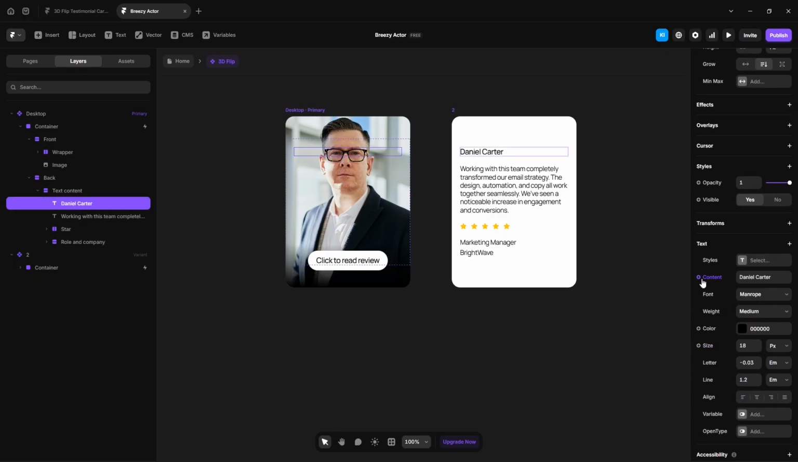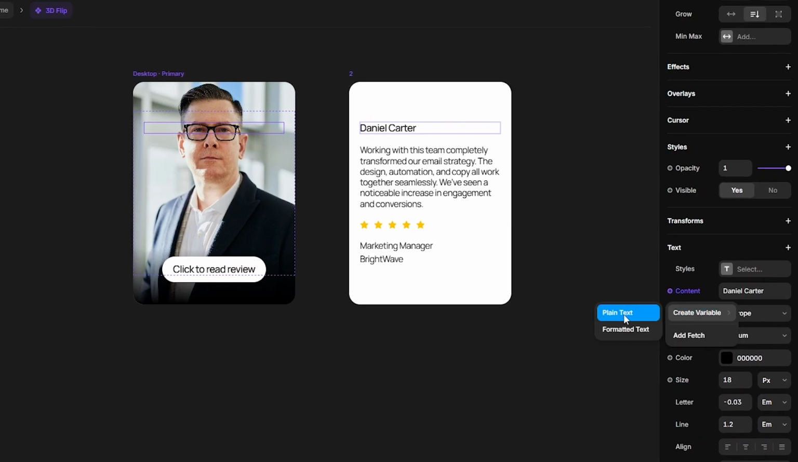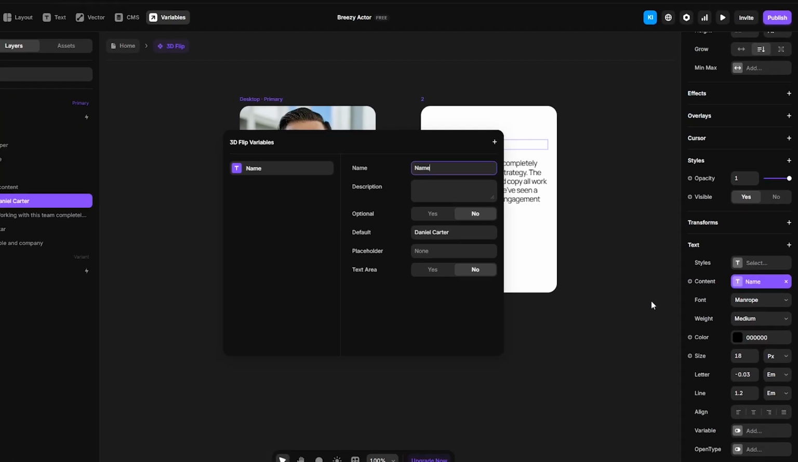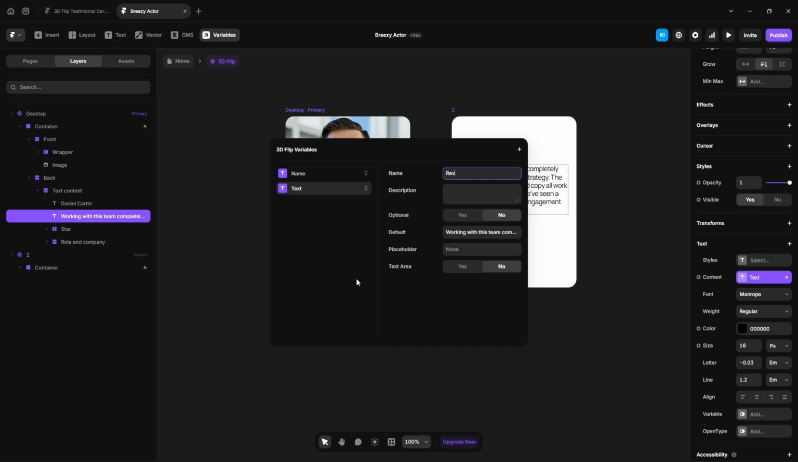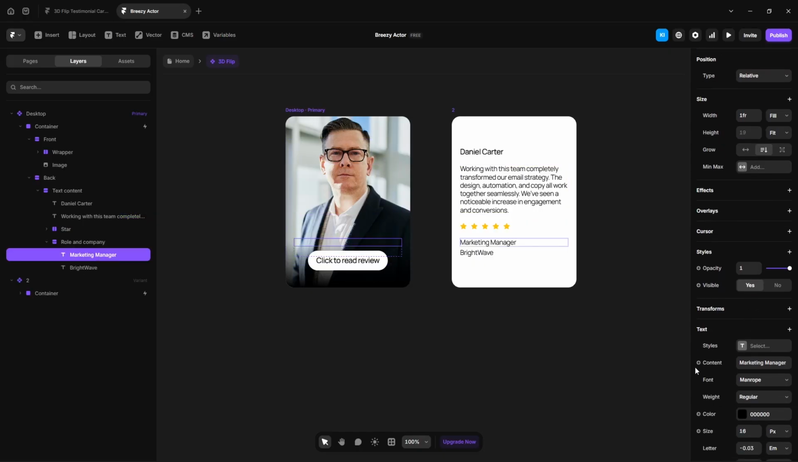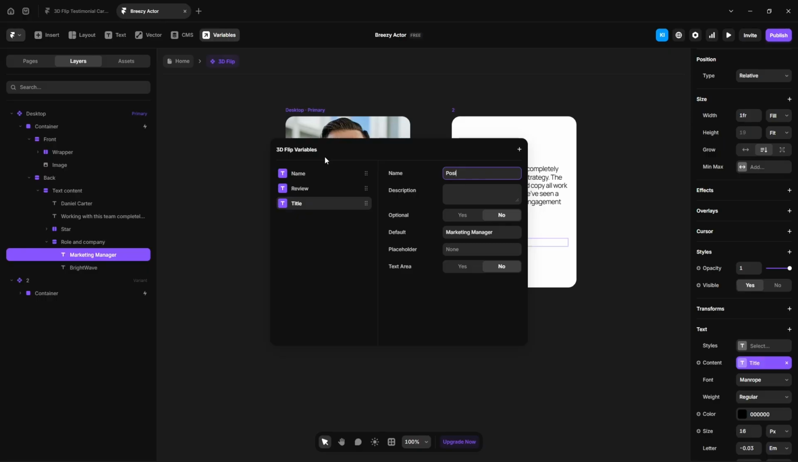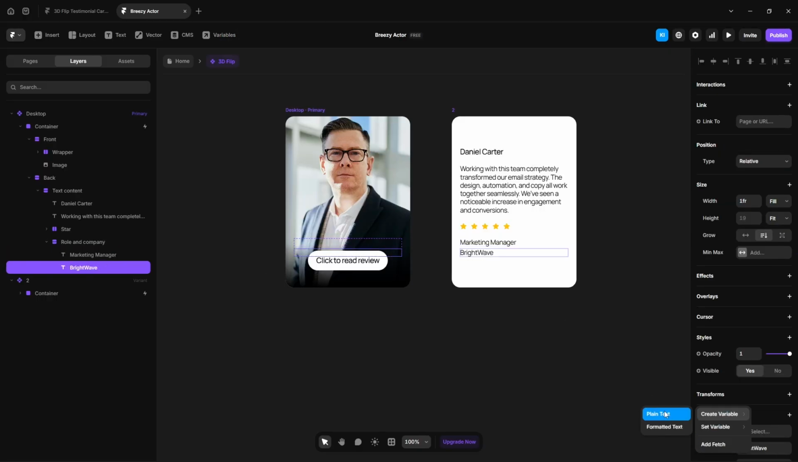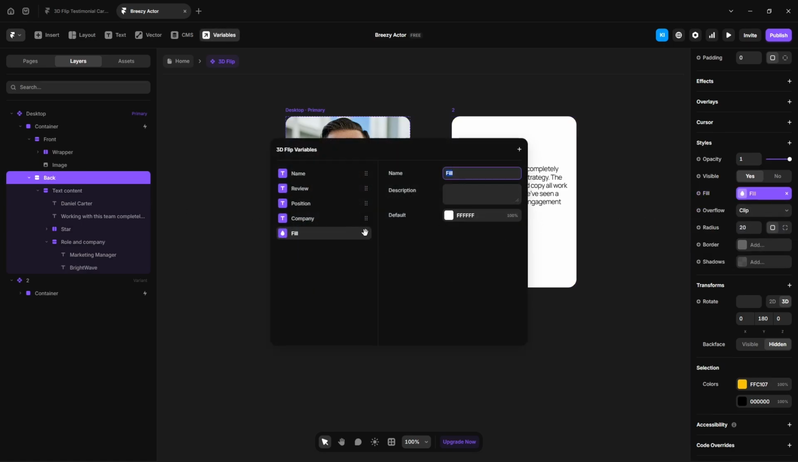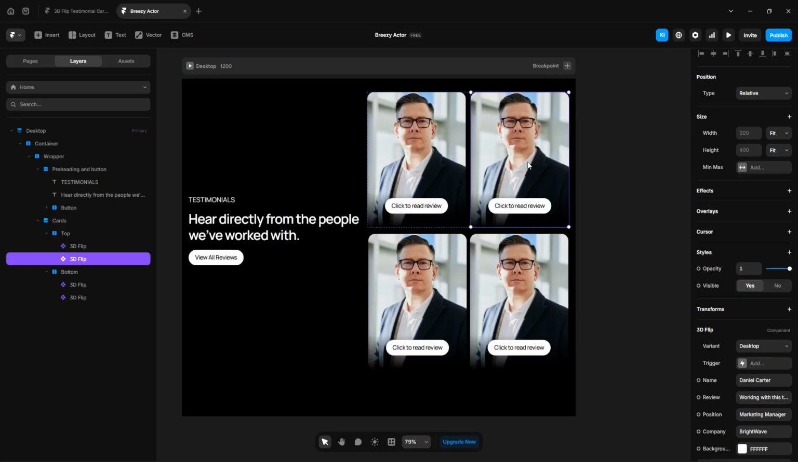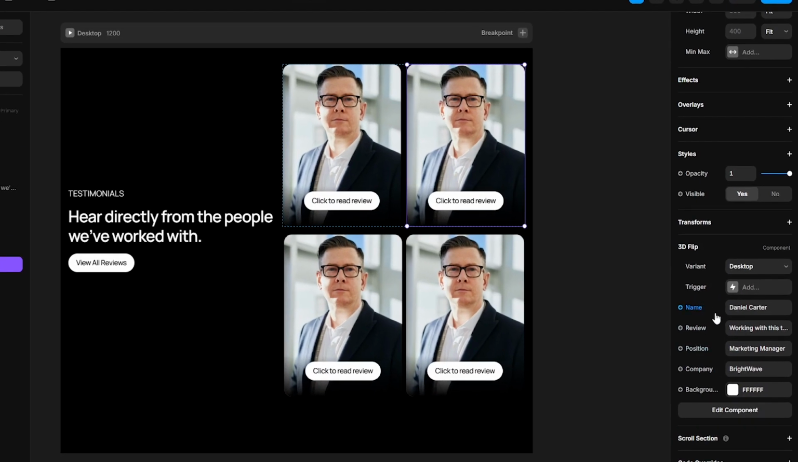Click here, content, click this plus, create variables, plain text, name it name, and then click here, create variables, plain text, name it review. Also for this position, finally for this company, also click here, fill, create variables, color, name it background color, so that we can update the color. Now go back and click here, and now we have the option to update the content. So let me update this content here.